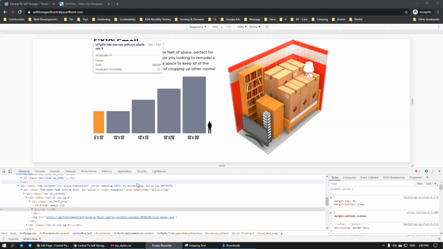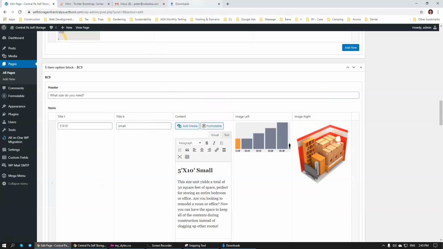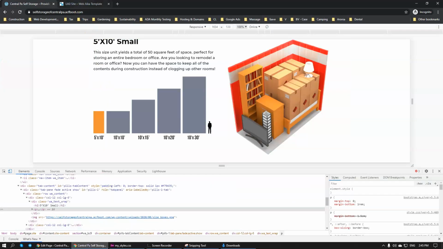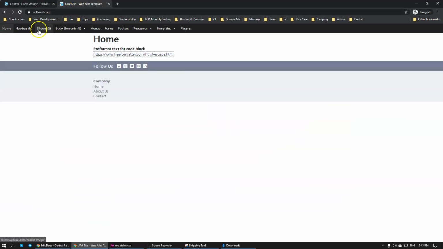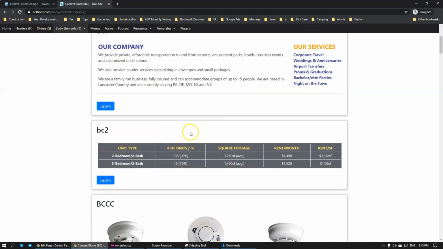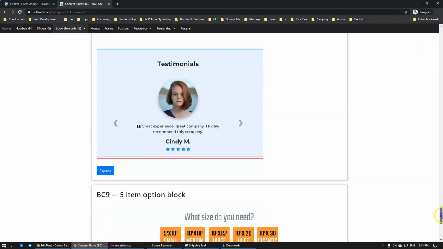So we are pretty much done with this tutorial. We have added our content to our database. And the way that you can find it is you go to Body Elements, Content Blocks, BC. And then we're going to go all the way down.